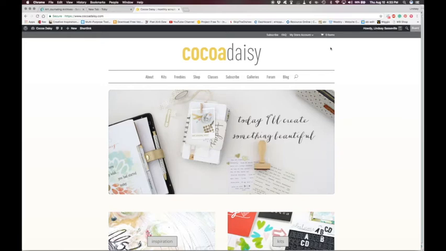This is the main Cocoa Daisy page, and on the top you won't see the black bar because I have that because I'm a designer, but you will see this gray bar at the very top, and it says subscribe, your FAQs, your My Store account, and your items in your cart. You're actually going to click on the My Store account. Don't go down into any of these.